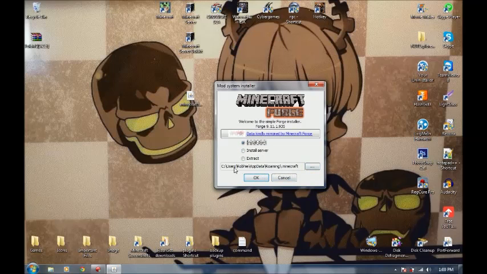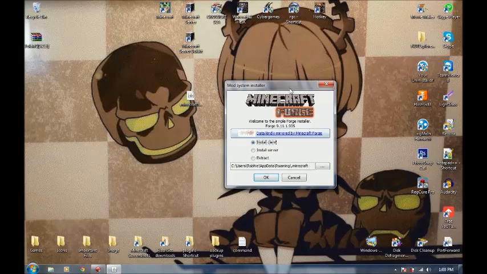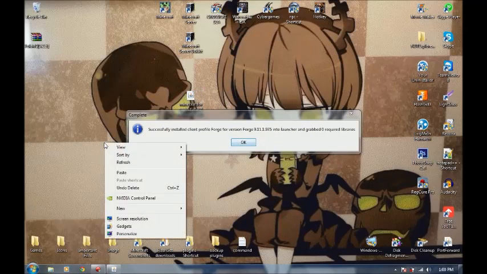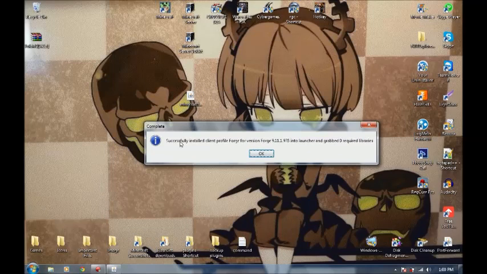Yeah, don't change the path given on the file, just press OK. Yeah, it will say like that. Just wait for it to finish. Successfully installed client profile Forge, blah blah blah.